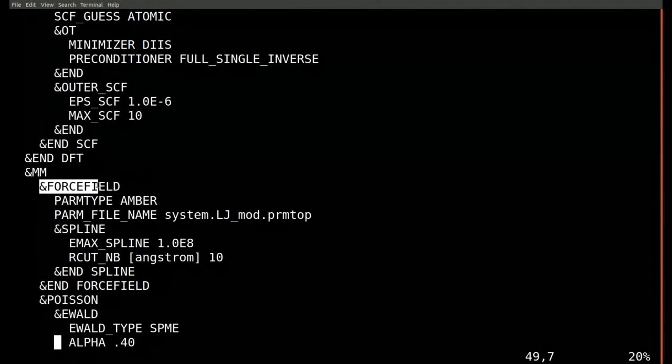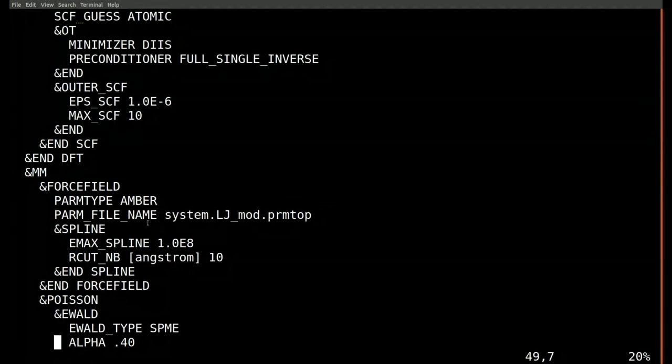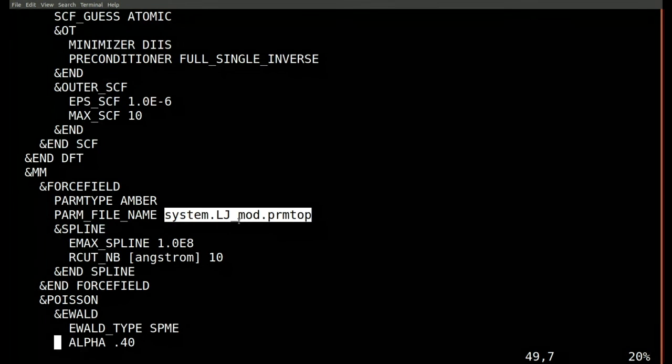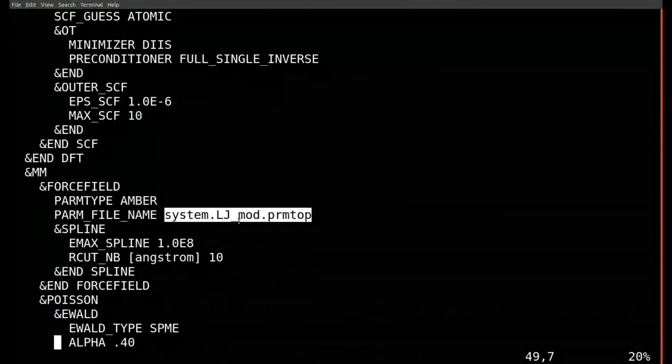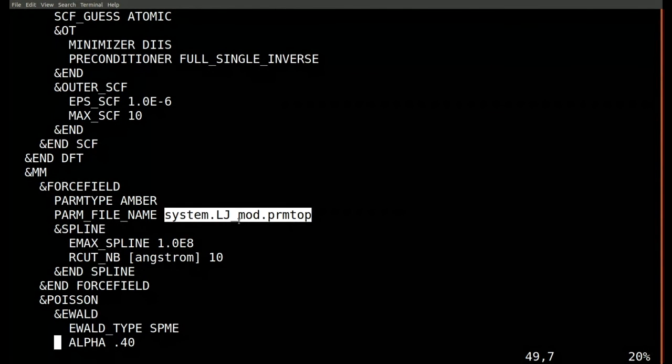And in the MM section, we need to start defining things like force field. We tell CP2K that the force fields we're using are Amber force fields. We tell CP2K that the parameter files that we're using are in this file, and you'll note that this file name is the file name for the file where we've added the hydrogen parameters.